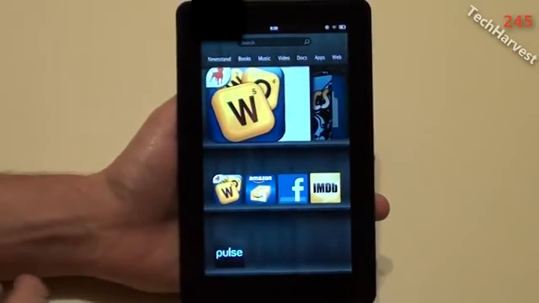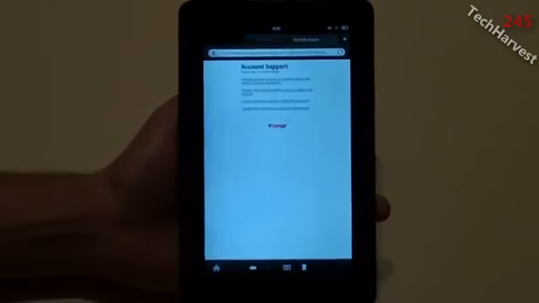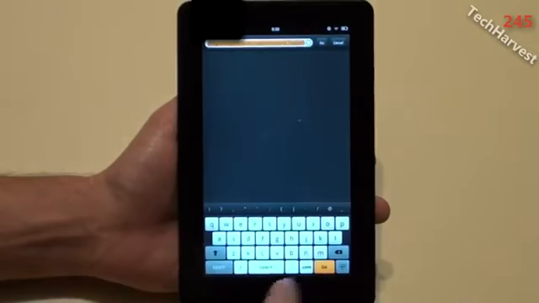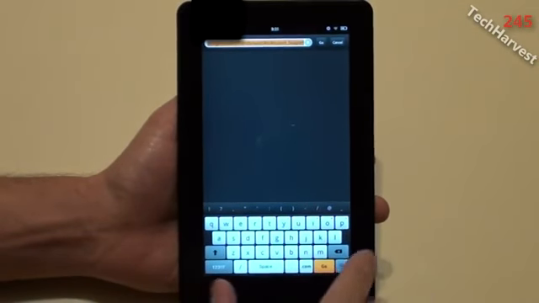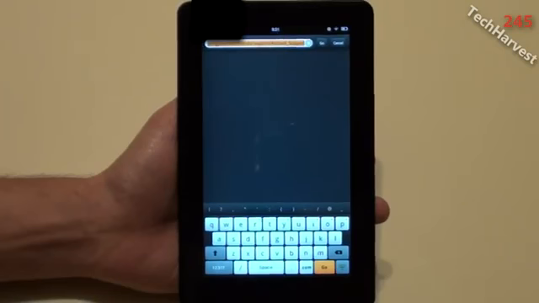Now, the one thing that's missing from this device is the voice to text. I'm going to bring up the keyboard here, and as you can see, you have your full keyboard. But there is no voice to text support on this like you would expect out of an Android device. That's because this is an Amazon device, and they don't have the Google services on here, such as Google Maps and the Android Market, the official Android Market. They do have the Amazon Android Market, or the Amazon App Market for Android.